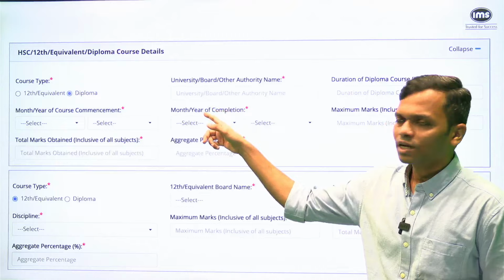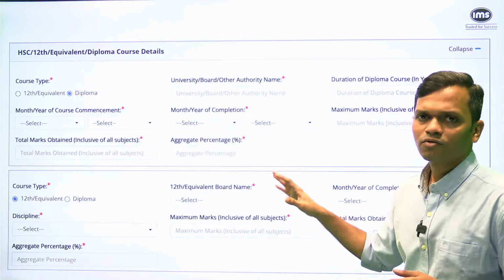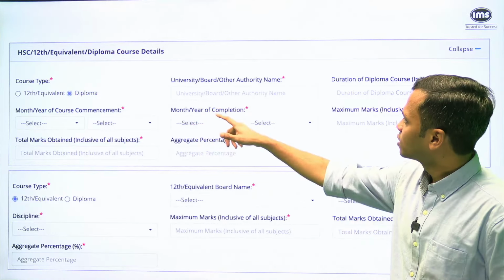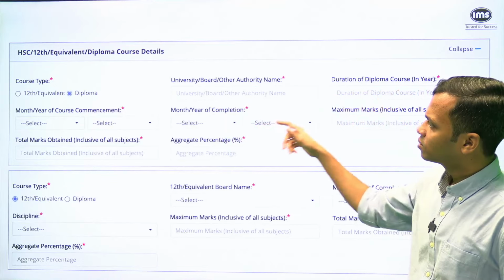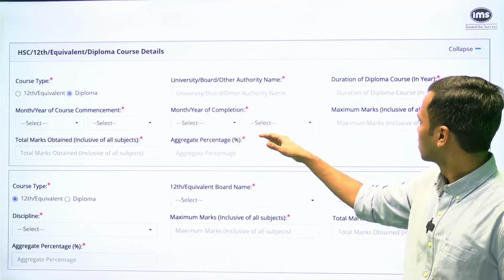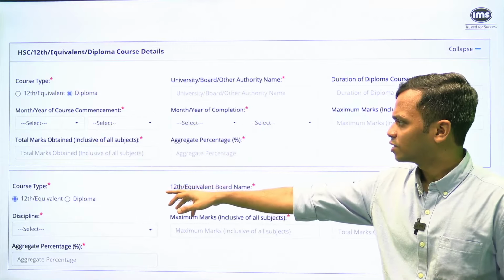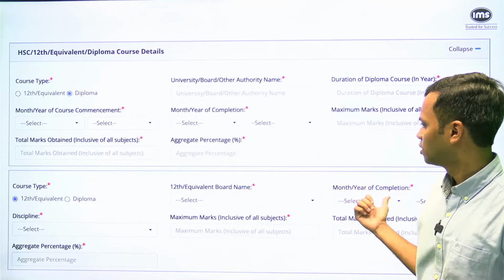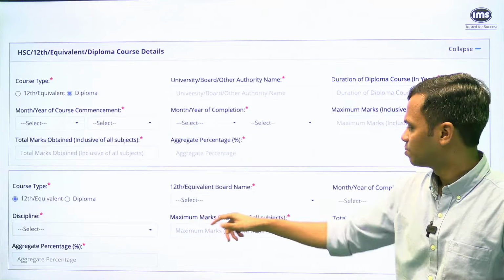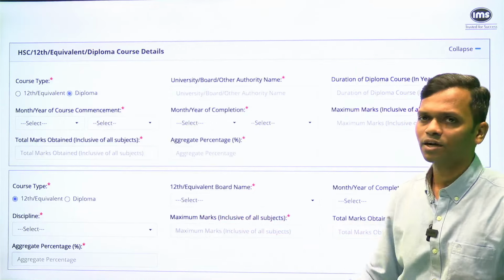So now let's say you select diploma. Okay, let's look at the follow-up questions that are there. So if you select diploma, it asks you for duration of diploma, the month and year of course commencement, completion, maximum marks, total marks, aggregate percentage. If you have selected 12th, then board, month and year of completion, discipline, maximum marks, total marks, and aggregate percentage.